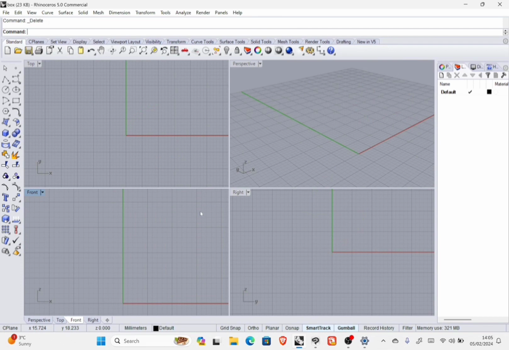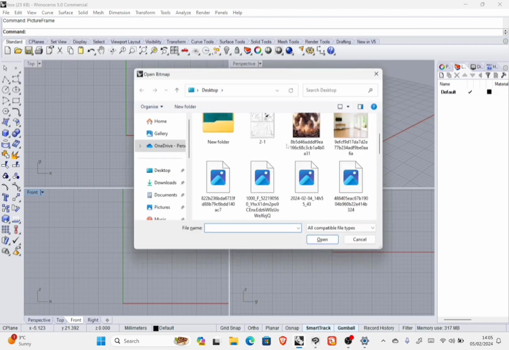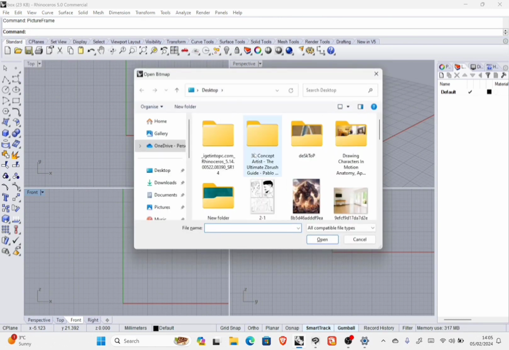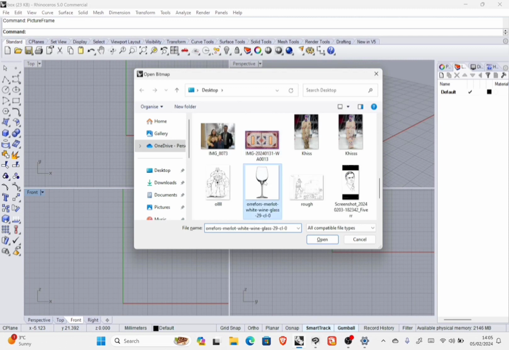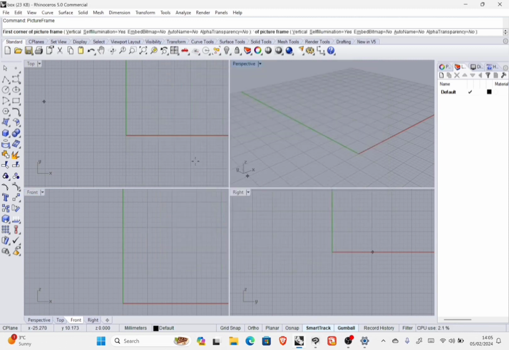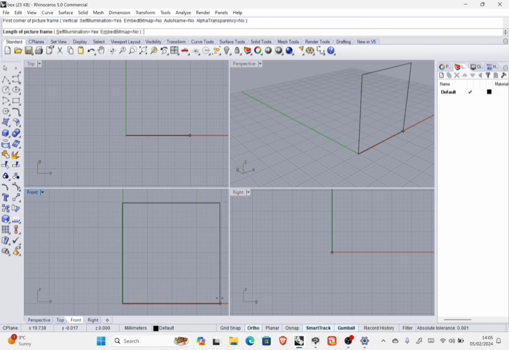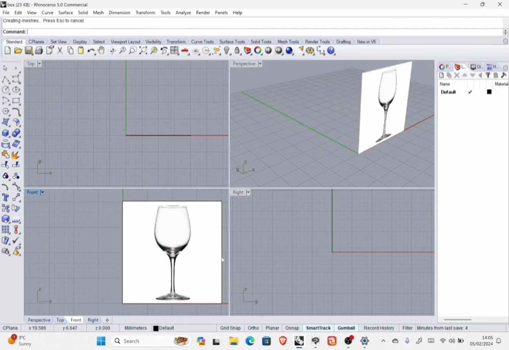Another way is to come to the command line and type in picture frame and press enter. When you press enter, it will open the window where you can import your image file. Select your image, drop it in one of the viewports, and then it will be imported.